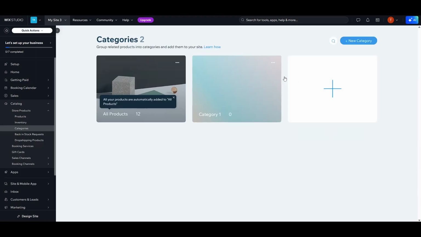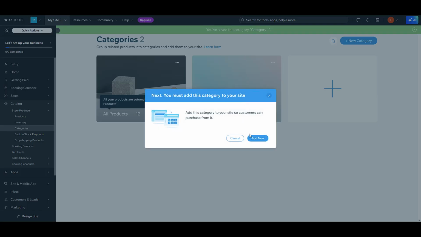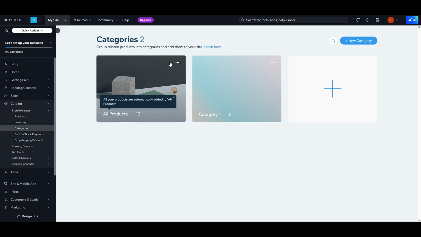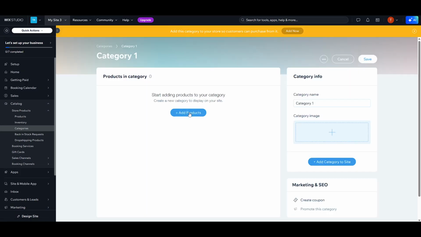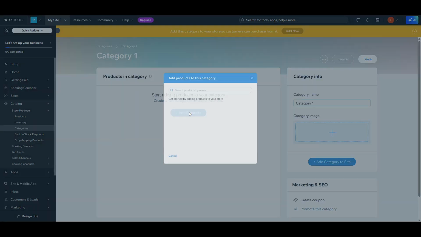Now, you have this new category set up, but it's time to populate it with products to make it functional and useful. To do this, you'll once again need to navigate back to the category you've just created. Within the category, spot the option that says plus Add Products, which is usually located under a section called Products in Category. Clicking on this will allow you to add products to your new category.